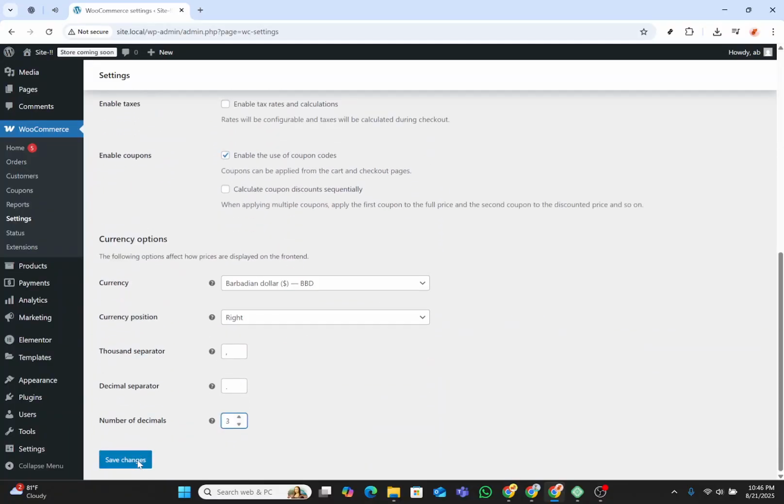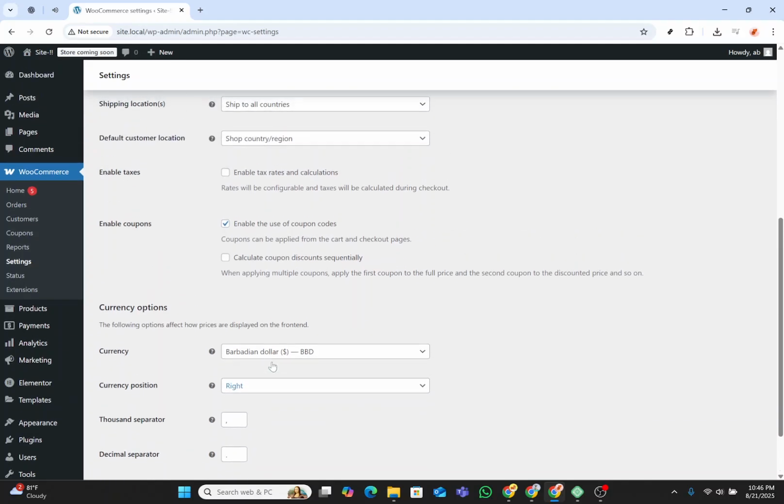And there you have it. Your WooCommerce store address settings are now correctly configured to support your business.